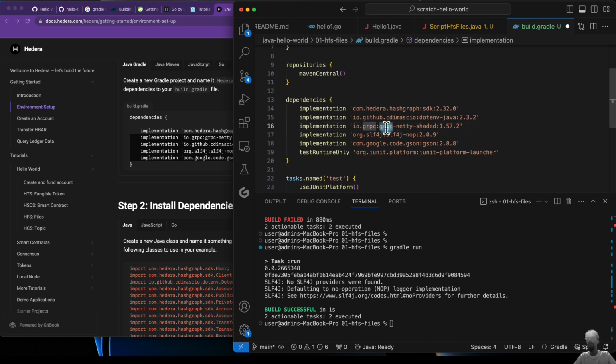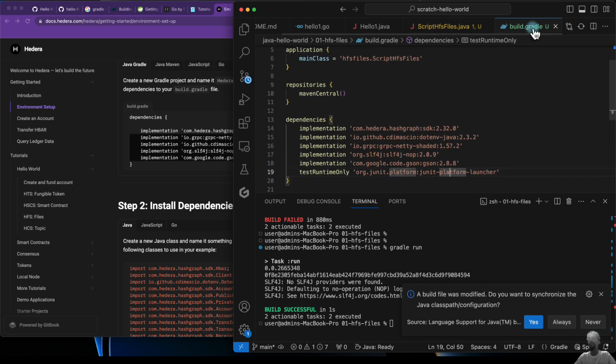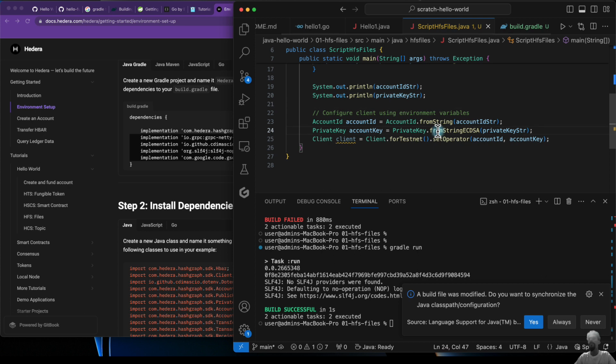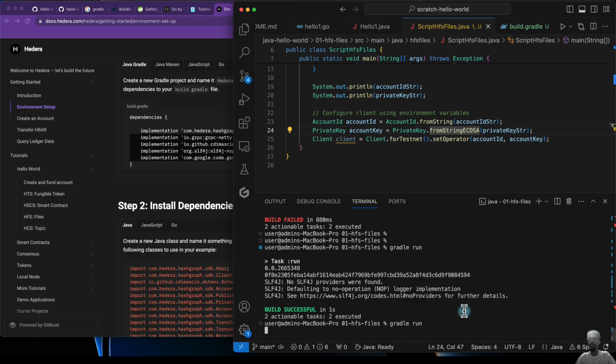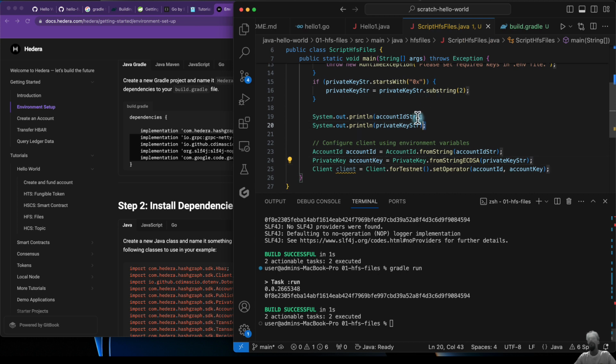gRPC, which I know the SDK makes use of. This is the one that was just complained about. This, I do not know what that is. Probably for JSON parsing, maybe. And this came by default. Testing, which we haven't used yet. Okay, so let's run that again. Synchronize, yes. Okay, this time with no complaints. Alright, I think we can comment that out now.